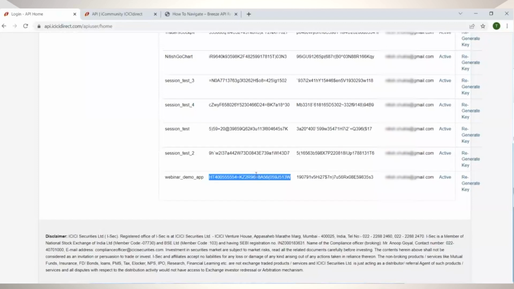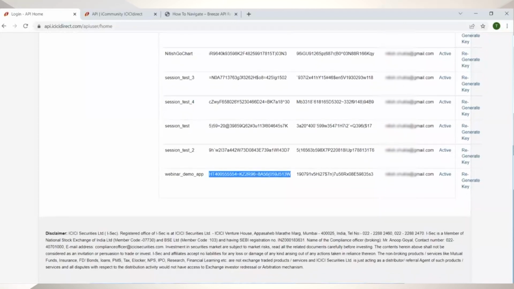So, and what is the secret key? Okay. So when you create an app, the app is basically meant for computer to computer communication, right? So you will write a piece of code which will communicate with the ICICI web server, the API server. Beyond that, your account number will be used, but the API key is basically for the code to communicate with the API server.